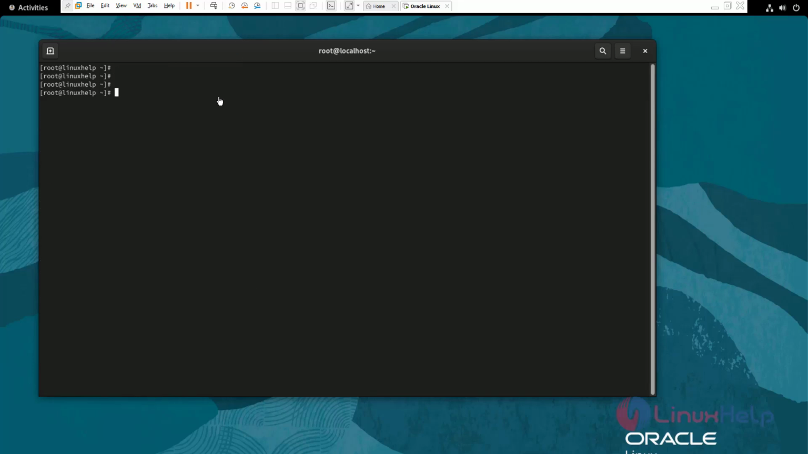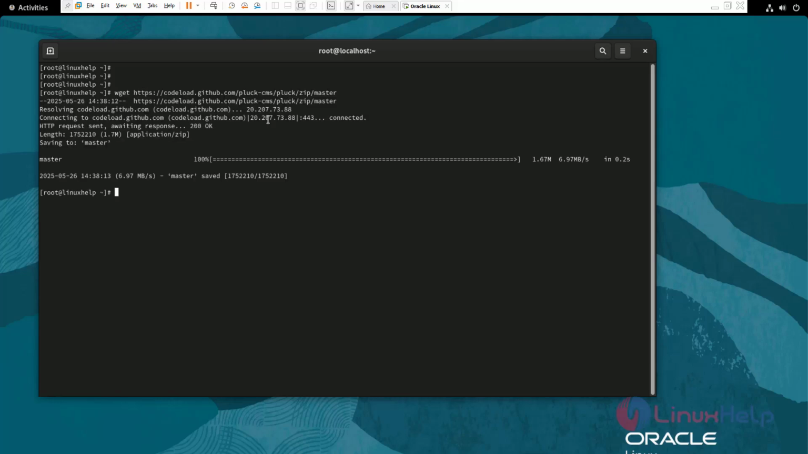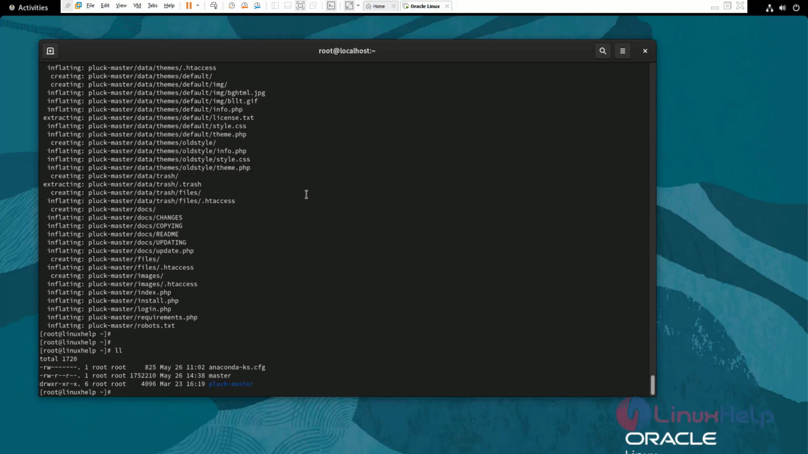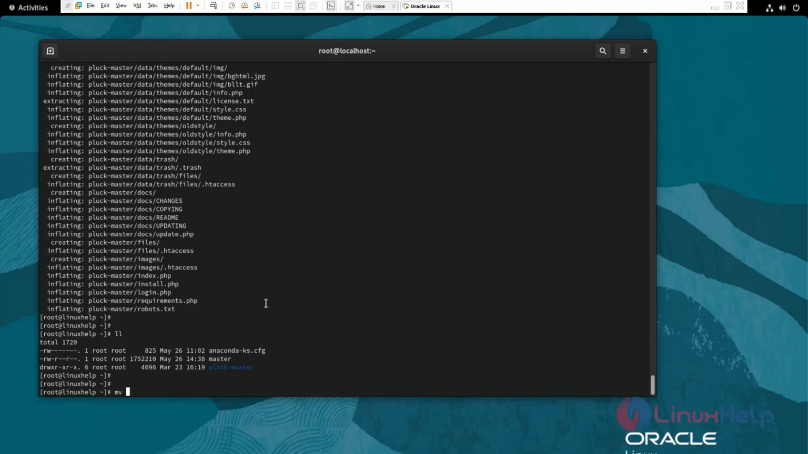Now I am going to download Pluck CMS, using the wget command. List the files. The downloaded file name has master. Now I am going to unzip the master file. List the files. Now we can see the unzipped file as pluck-master. Move the pluck-master to this directory.